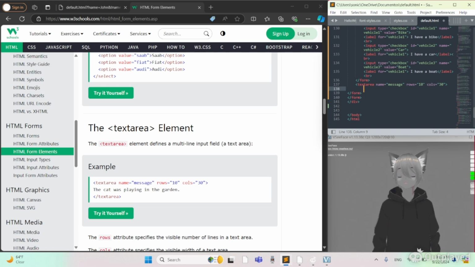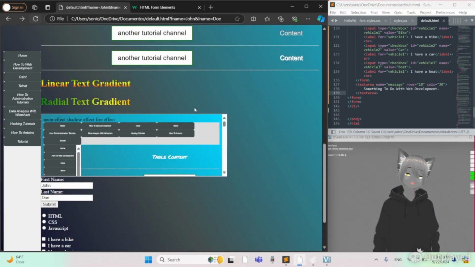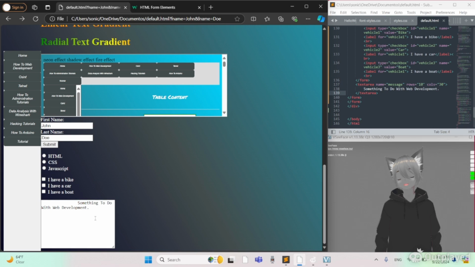and let's say, I don't know, something to do with web development. Textarea closed right there. Control save. Now refresh. And there we have a text area that we can input on.